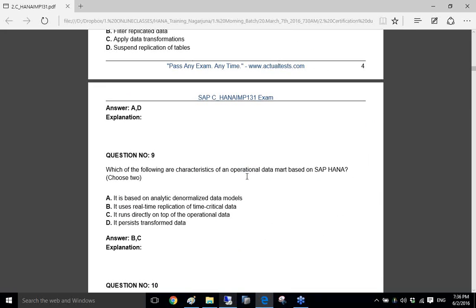Operational means the current data. So whenever you want to use operational data, real-time replication for time-critical data, real-time. What is the current status of data at this point of time? Real-time data. It runs directly on top of operational data, meaning ECC powered by HANA, or Suite on HANA. So all these are operational data marts where you have an application powered by SAP HANA. Operational is nothing but OLTP systems, transactional processing systems.